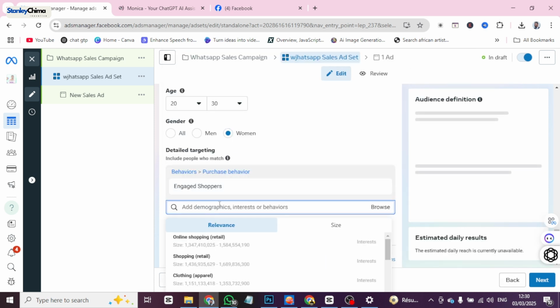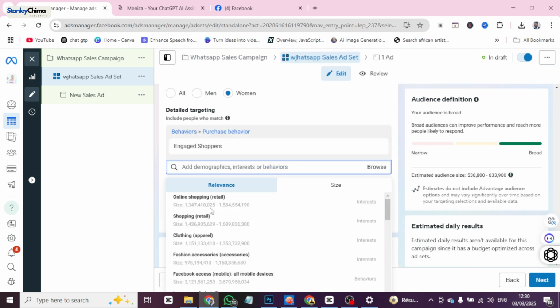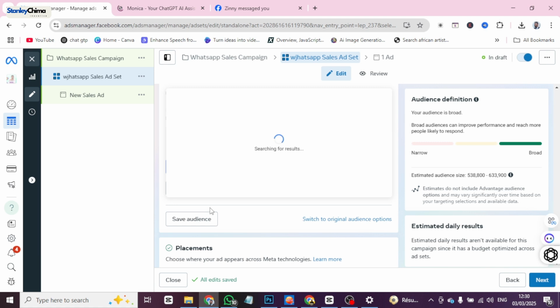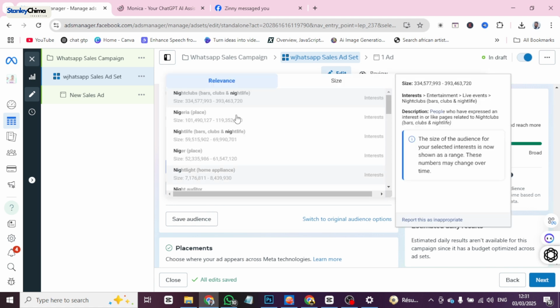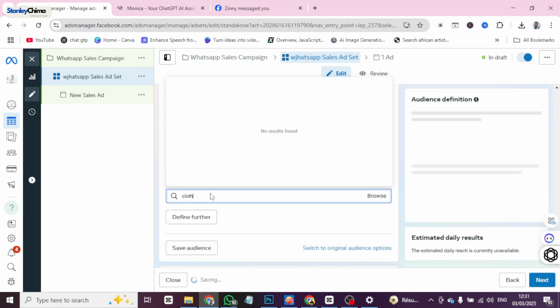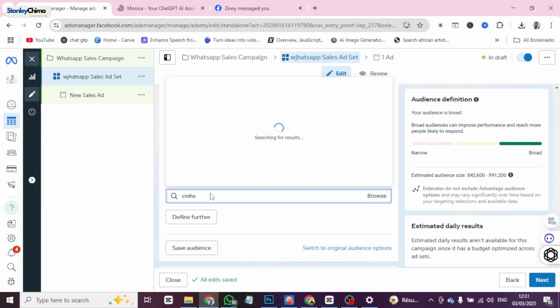So after adding them, now I will add things that are similar to what I'm selling. Since I'm selling female clothes, I could add nightclub, people that are interested in nightclub. And then let me also search for clothes. But another thing you can do would be also to target brands.